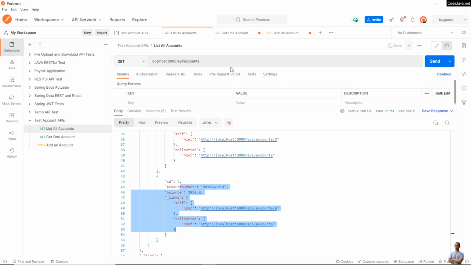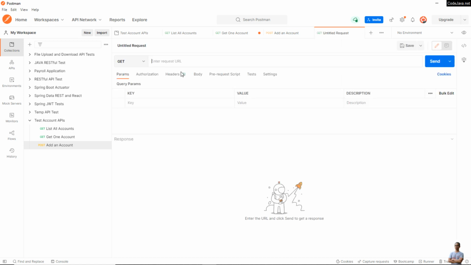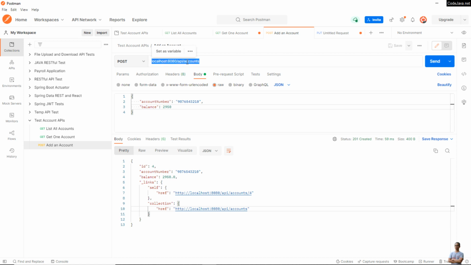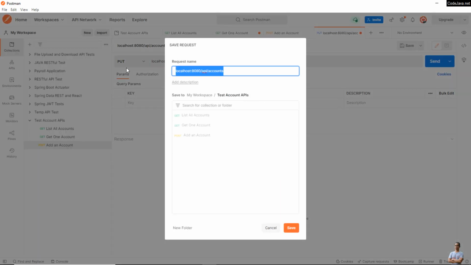So I create a new request here with the HTTP method PUT for full update operation, and the URL. Save the request, full update account.